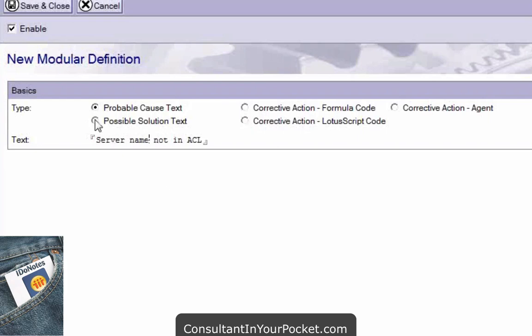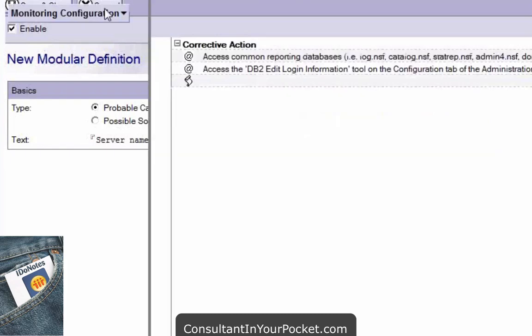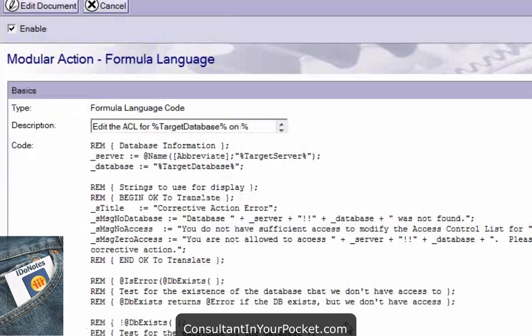Add the server name to the ACL. And then if I want to get fancy, I could build formula code that said, go to this database, select the name you want to add, and it'll do it for you automatically using corrective action code. That's how this works. So let me show you what one looks like when you open it up.